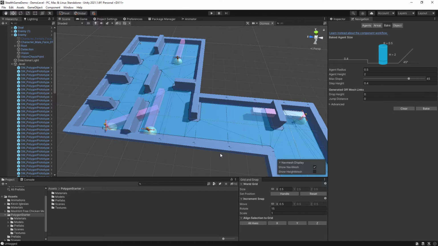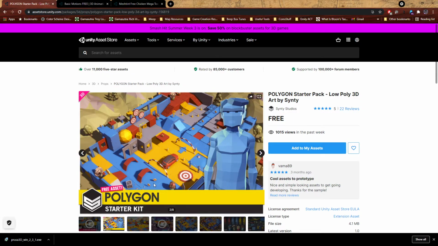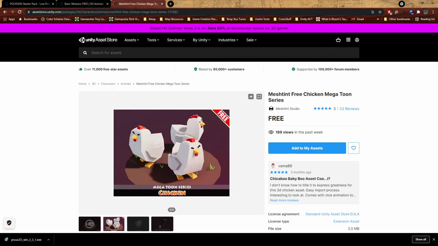Now, as you can tell, we're going to need some asset packages for this one. We could conceivably do everything with just the basic Unity stuff, have capsules sliding around, and the basic Unity cube for the level layout and such. But there's a couple of concepts that I want to introduce, specifically with regards to animations, because we really need to start talking about those. So we're going to need a couple of asset packages. And so the three that we are going to be using are the Polygon Starter Pack, Basic Motions Free, and the Mesh Tint Free Chicken.